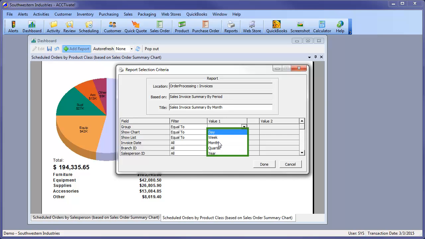And as you can see in this grouping, we have the choice of going to day, week, month, quarter, or year. But we want to go ahead and click month, so we're going to choose month. Let's leave all the other filters set the way they are by default. We want to see the chart as well as the list, and we're going to want to see all invoices created, and we want them all to be grouped by month. So let's go ahead and click Done.